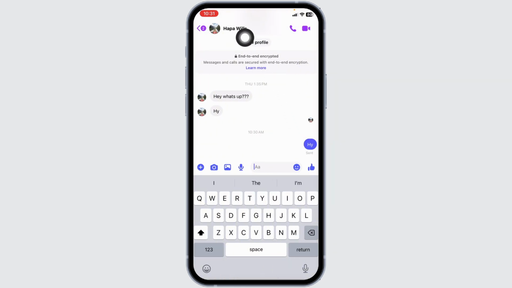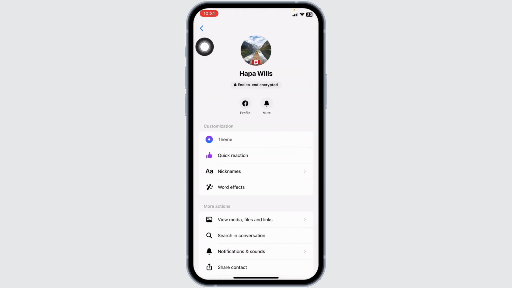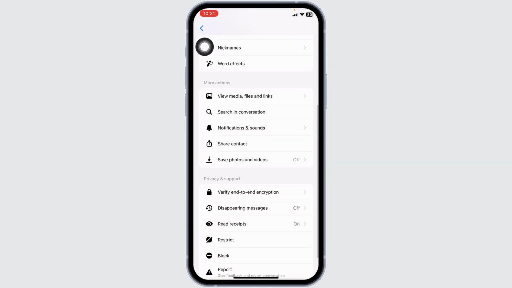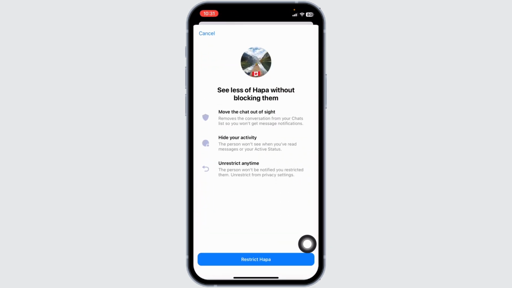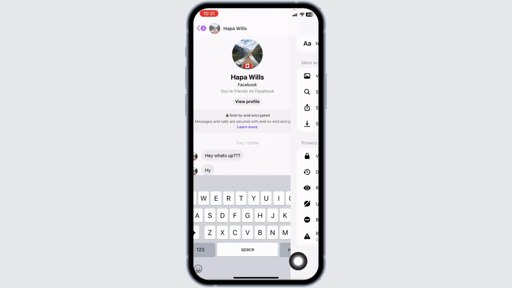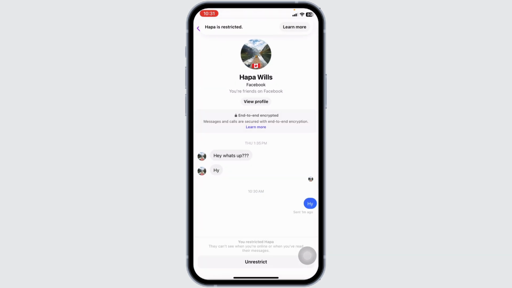For that, click on the username of the person. With that, different options will appear. Scroll down. You'll see the option of restrict. Click on it. Restricting will move the chat out of sight and hide their activity. Click on restrict. Once you restrict this conversation, the end-to-end encryption will be ended. They can't see when you are online or when you have read their message.